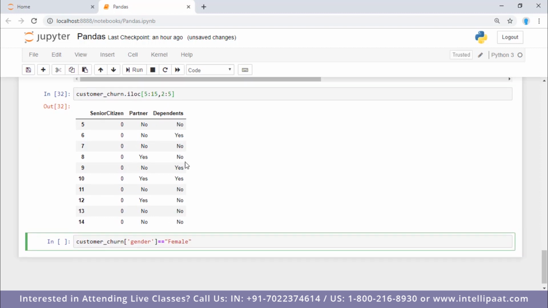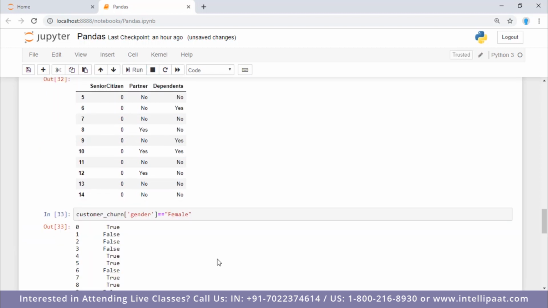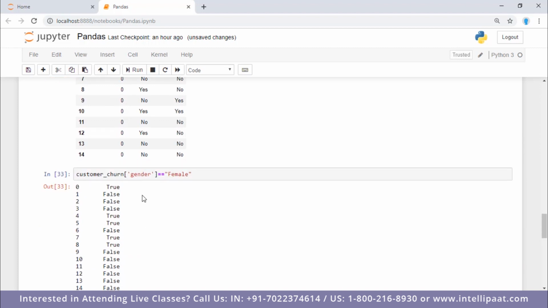Now I'll click on run and let's see what we get. So you get a bunch of true and false labels. This means that at record number 0, it is true, that is, the gender of the customer is female. False over here indicates that the gender of the customer is not female. Here again it is false, here again it is false. Again at record number 4, it is true, that is, the gender of the customer is female.